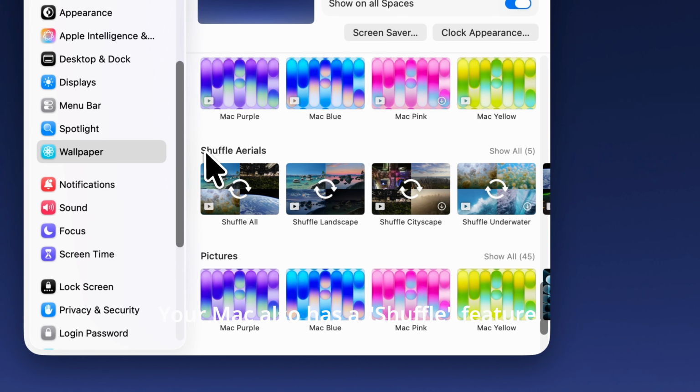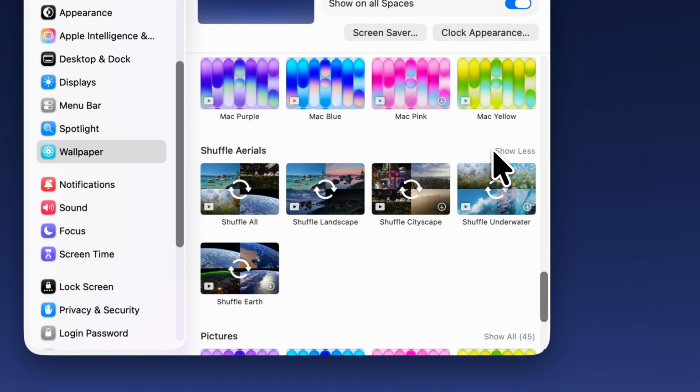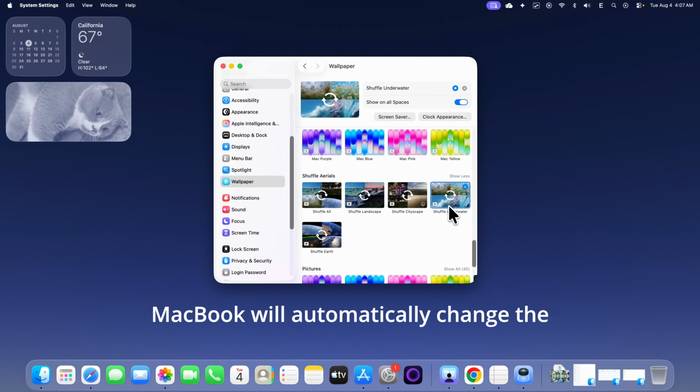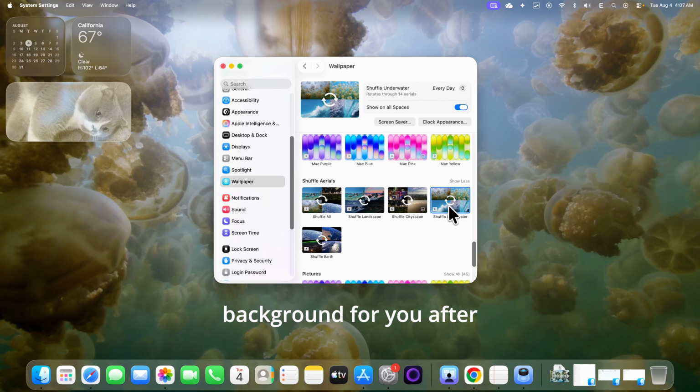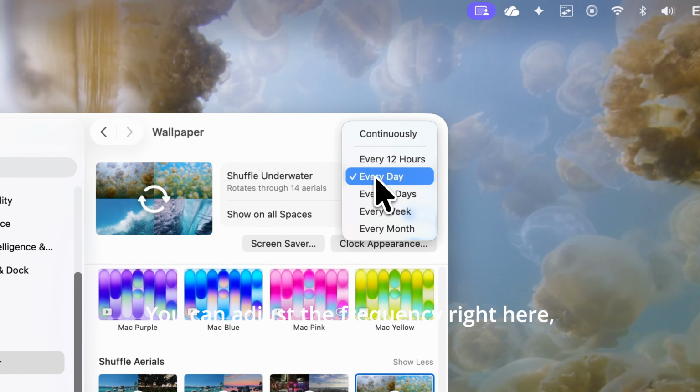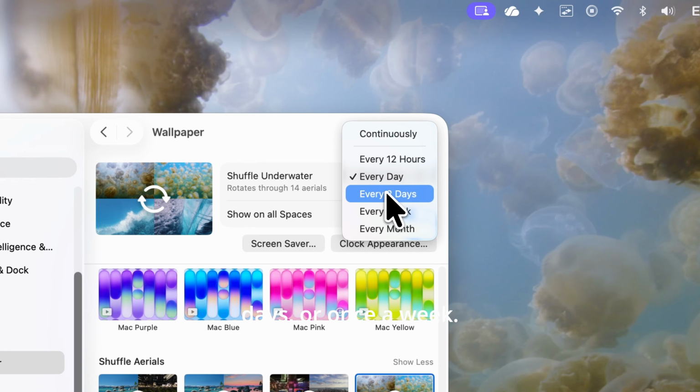Your Mac also has a shuffle feature, which automatically rotates your wallpaper. When you select a theme for this, your MacBook will automatically change the background for you after a certain amount of time. You can adjust the frequency right here, like every 12 hours, every day, every 2 days, or once a week.